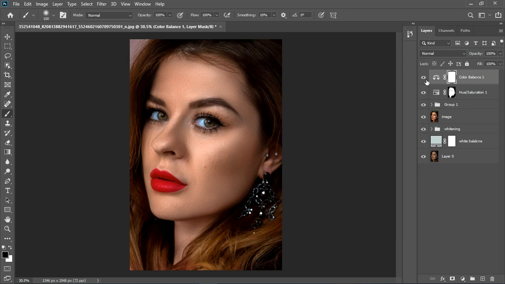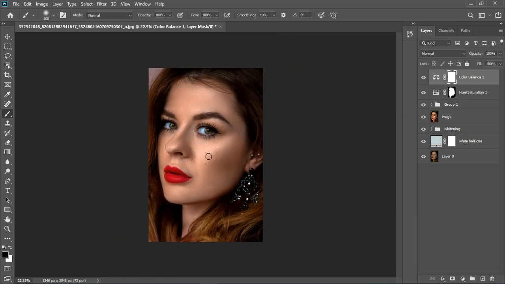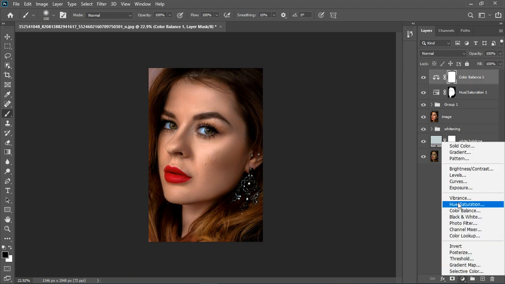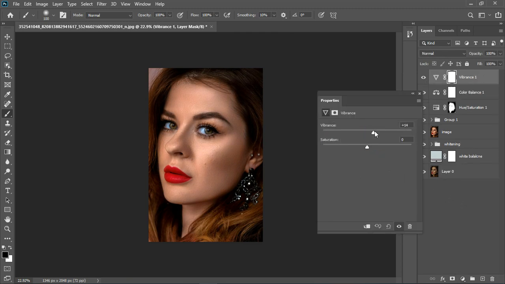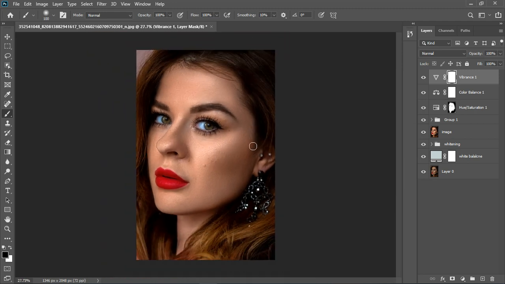So let's see our before. These are before, and then this is our after. Alright, it's not giving me the skin tone I want, and I want it to look like this. So let's grab the vibrance and increase it to something like that. I'm going to leave it like this. I think I like the way it looks natural.